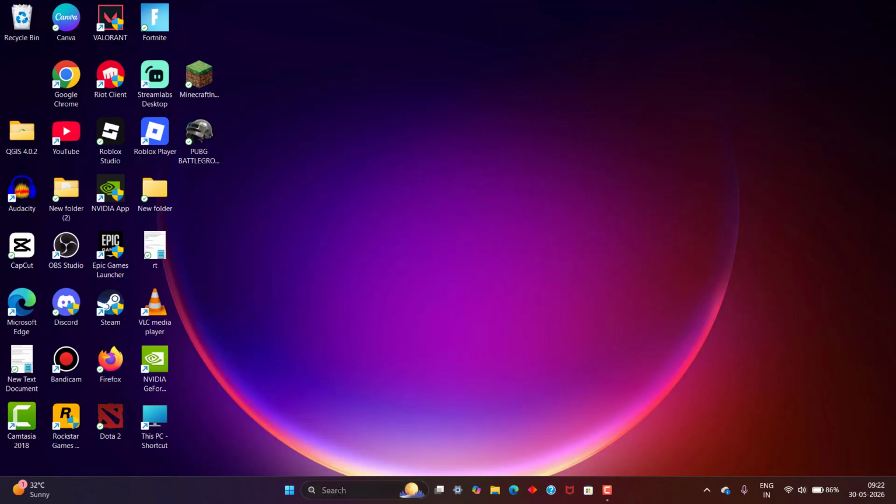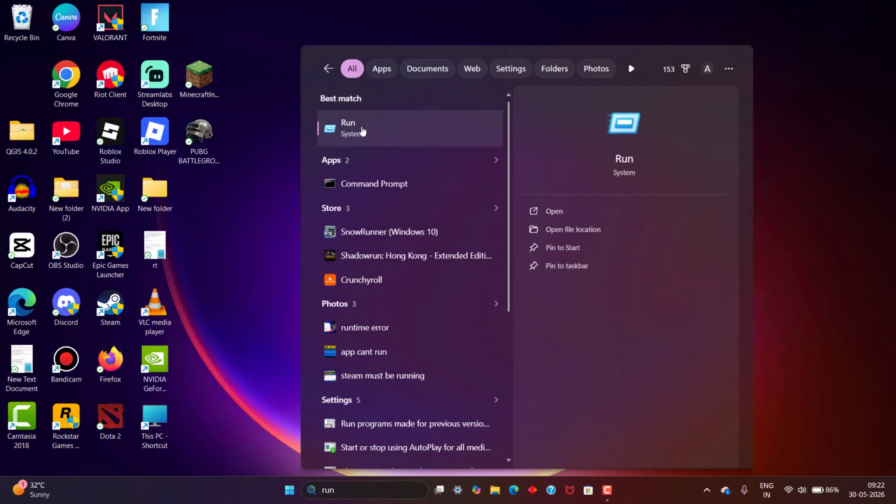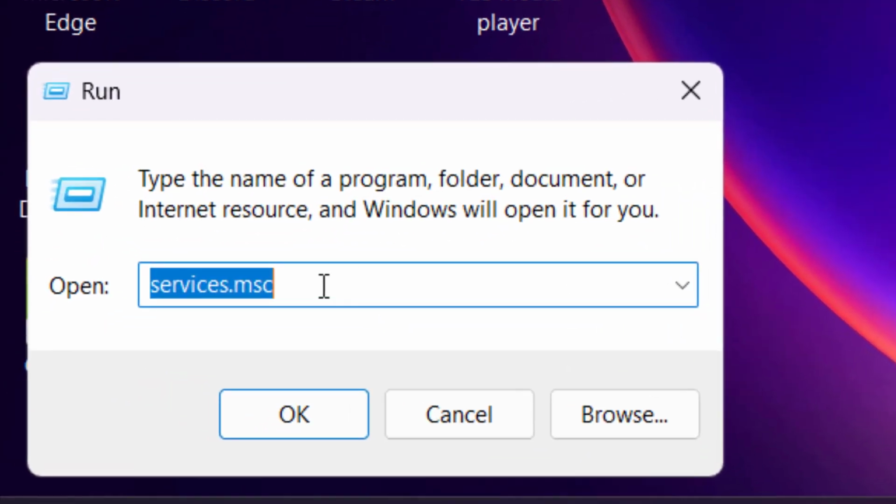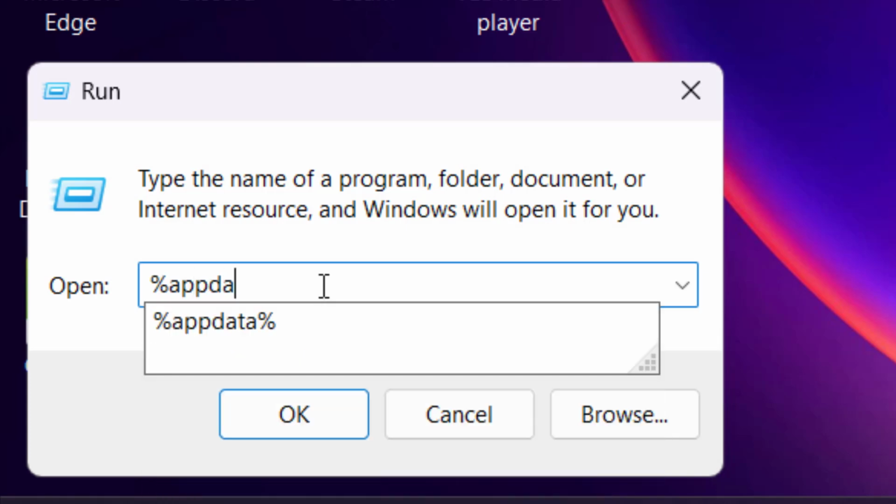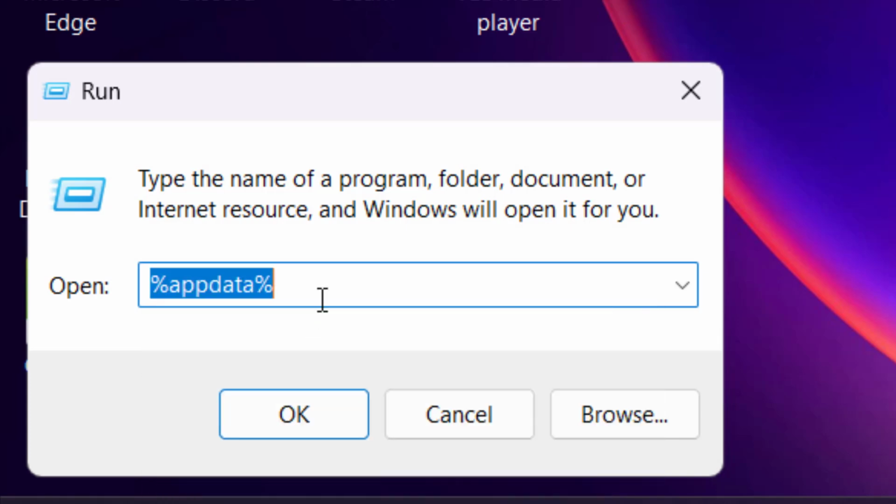And the next method, search for run. And in this, you need to type the following text: percentage app data percentage. Click enter.